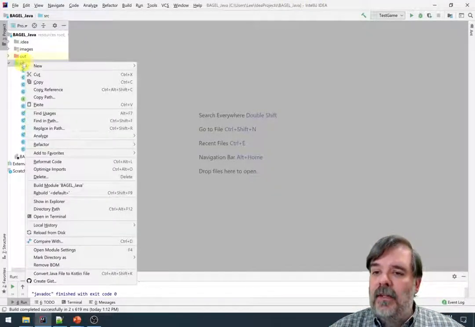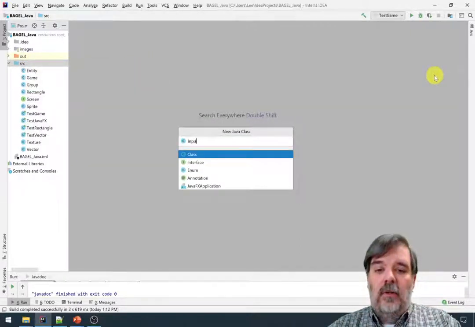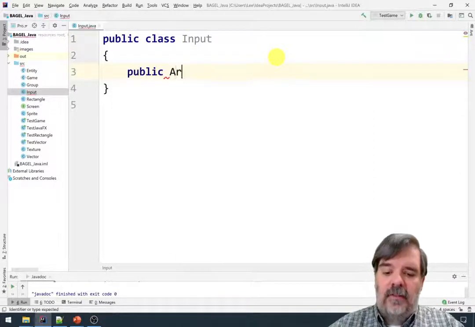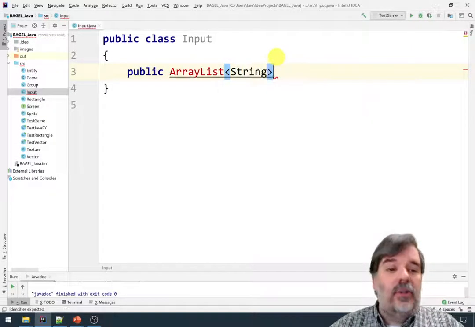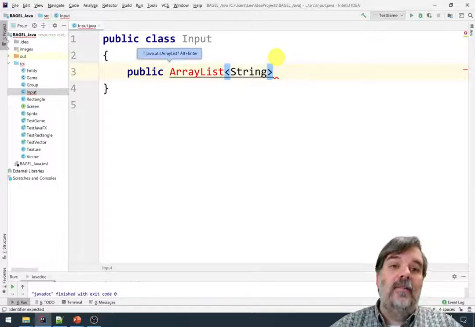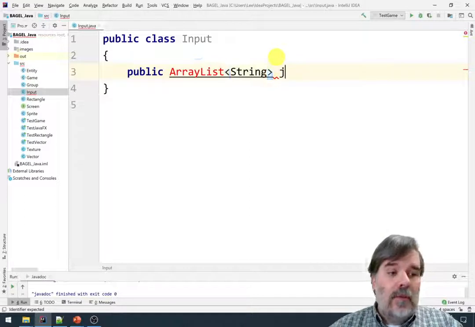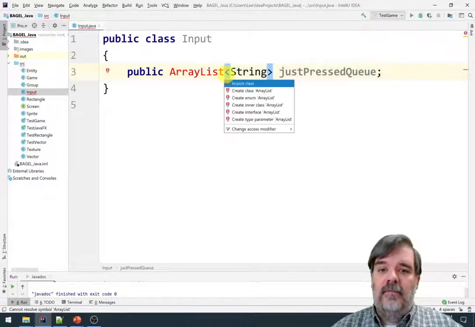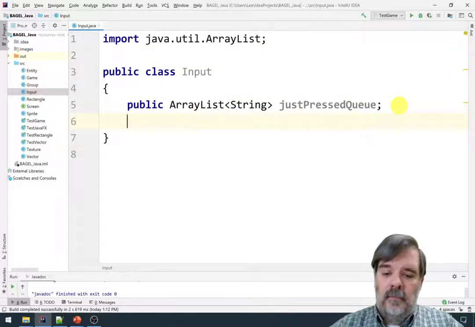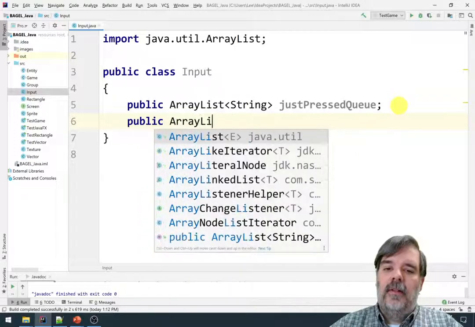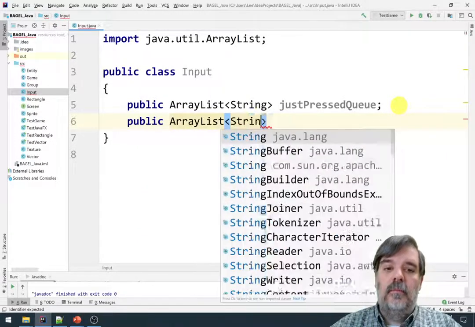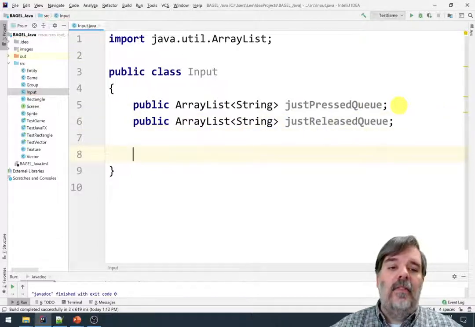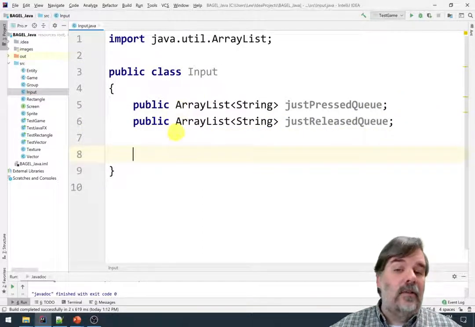First, we're going to create an input class. Let's right-click and make a new class called Input. First, we'll go ahead and declare a number of fields. These will all be array lists that store strings, the strings being the names of the keys that were pressed or released. I'll start off with the just pressed queue, and of course I need to import that class. Then public ArrayList of String, we'll make this the just released queue. Again, these will be used to handle the results of the asynchronous function calls.